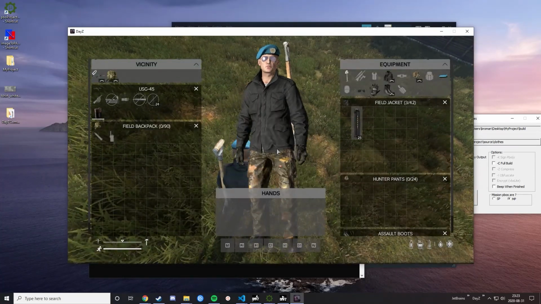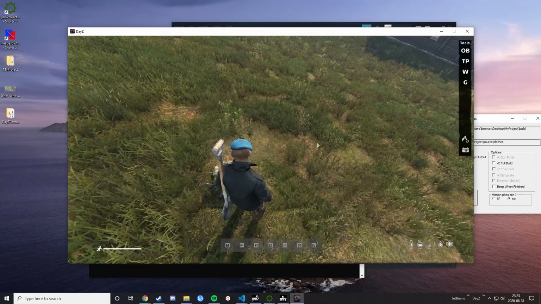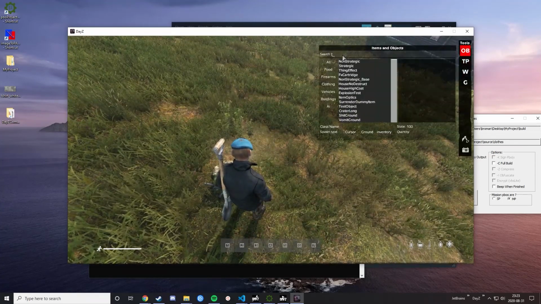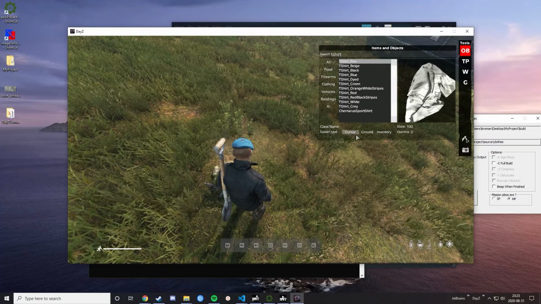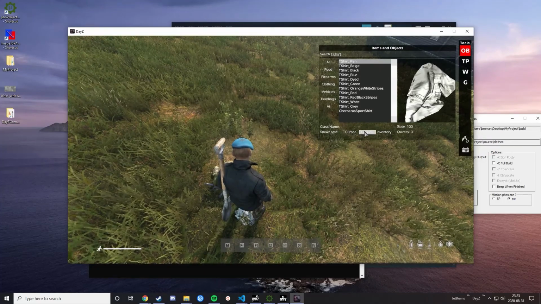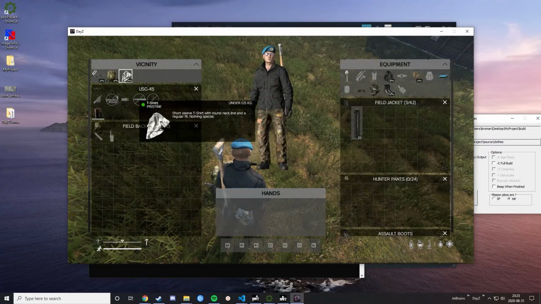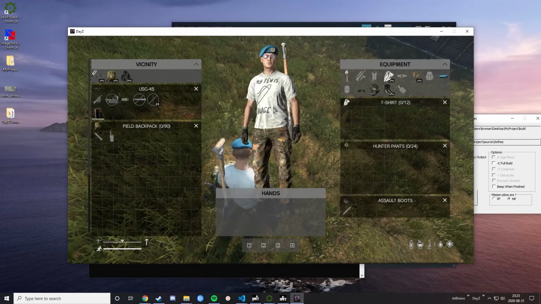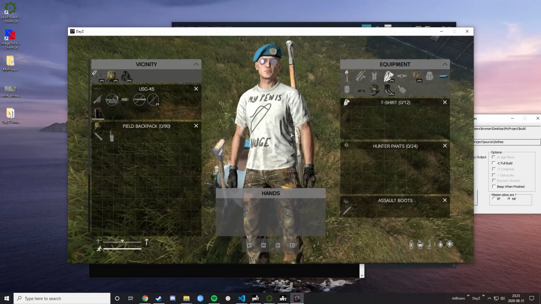And, oh, did I not spawn it? No, I did not. Try that again. T-shirt_pen. Spawn it on the ground. Click it a couple times to make sure. There we go. Drag it and switch it out. And boom, we have our new t-shirt ready to go.